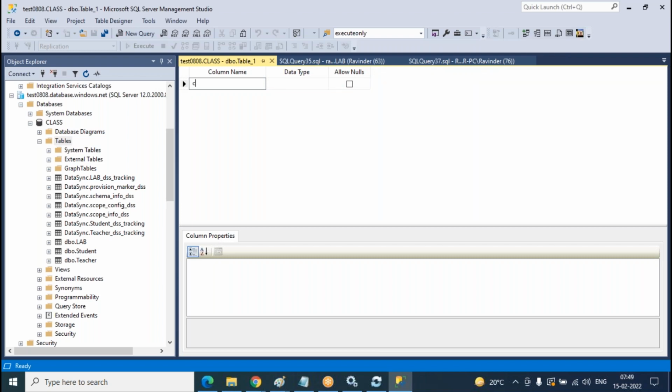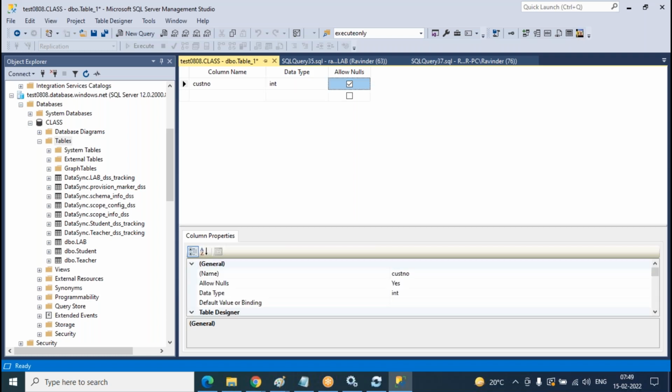Customer, cust number, integer. Something, some data. I need a primary key. Don't forget this.